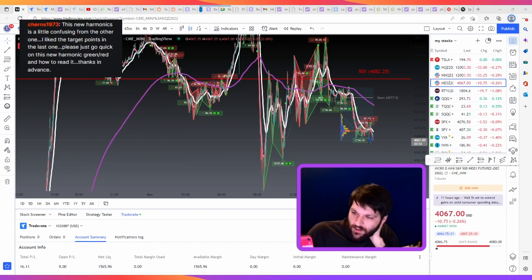And yes, Mark, that is correct. The red arrows are where I enter my short. The blue arrows are where I exited. Yes, 618 is the first profit take.